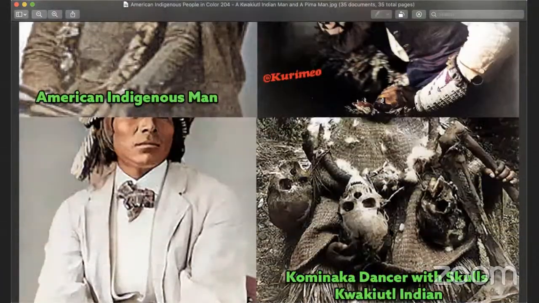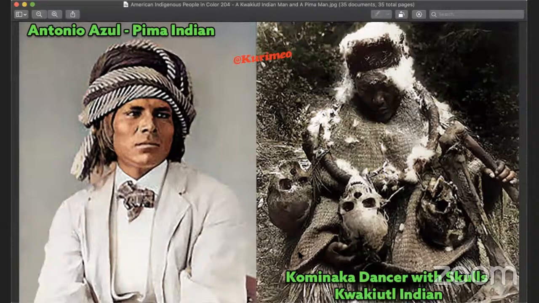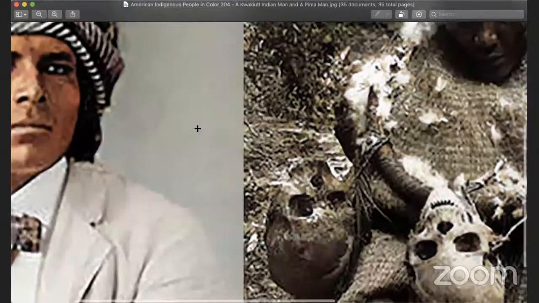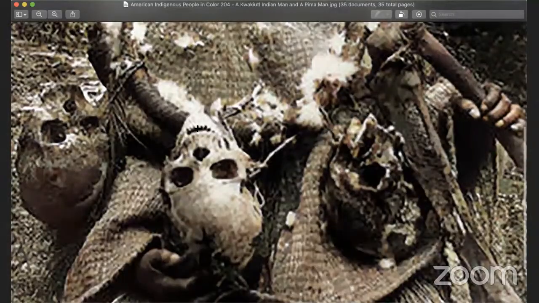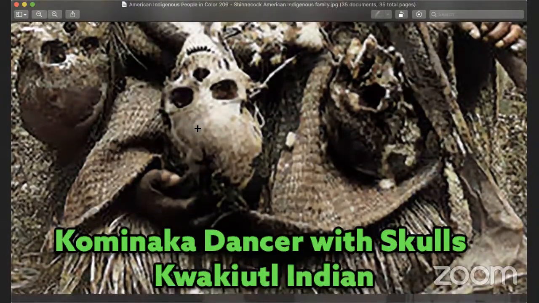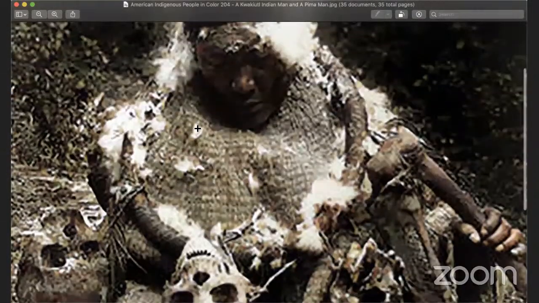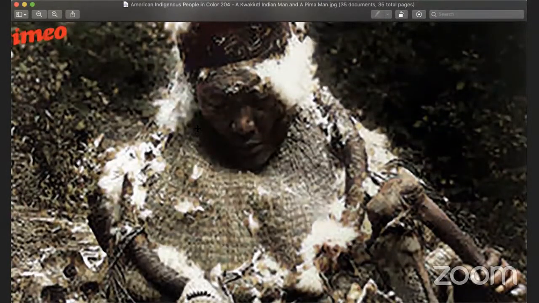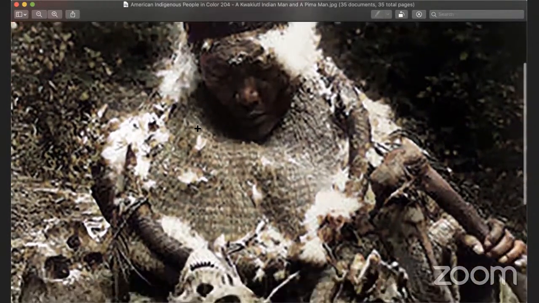All right, let's continue. What we got here, man? We got Antonio Azul. He's a Pima Indian. And then on the right, we got a Kominaka dancer with skulls, a Kwakwaka'wakw Indian. Very interesting, right? Let's zoom in so you guys can look this up, what a Kominaka dancer or what the Kwakwaka'wakw Indians are. So you guys can see that's all up there. Western US, all the way up there in the boonies.